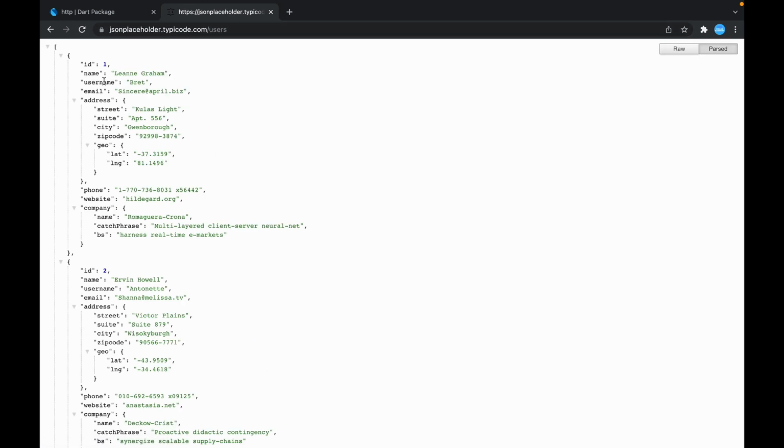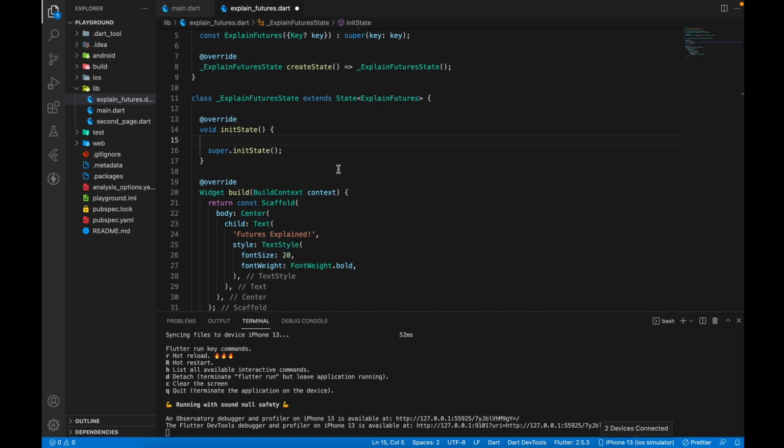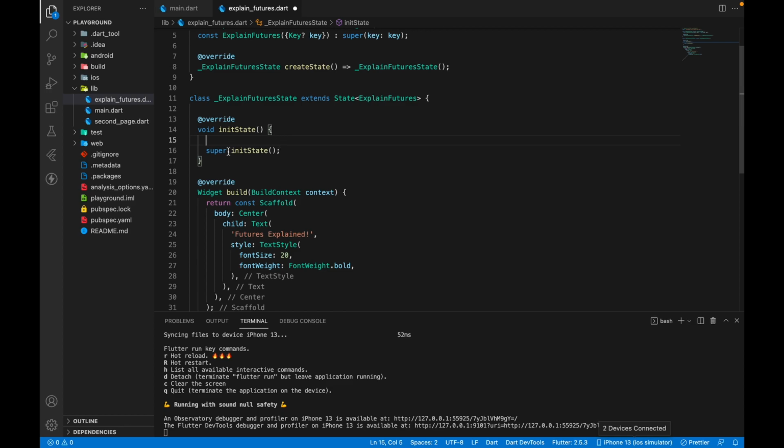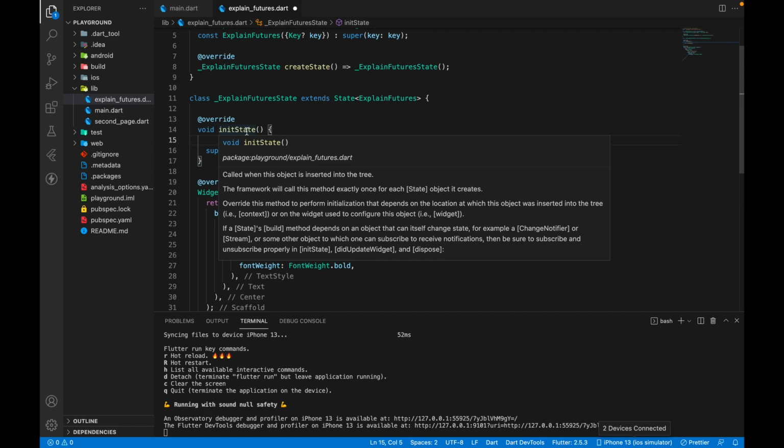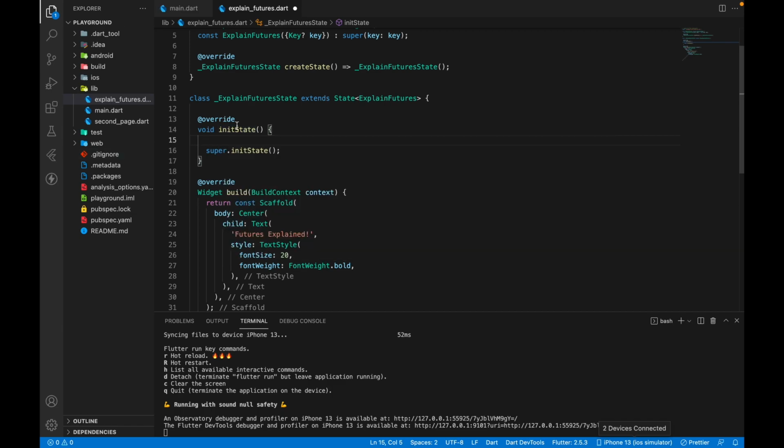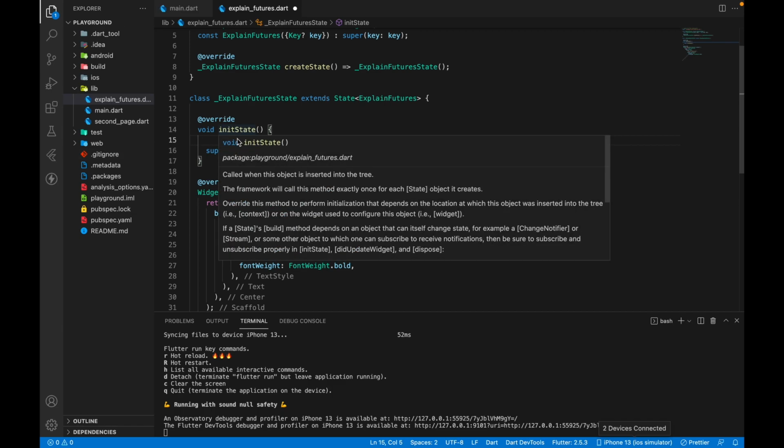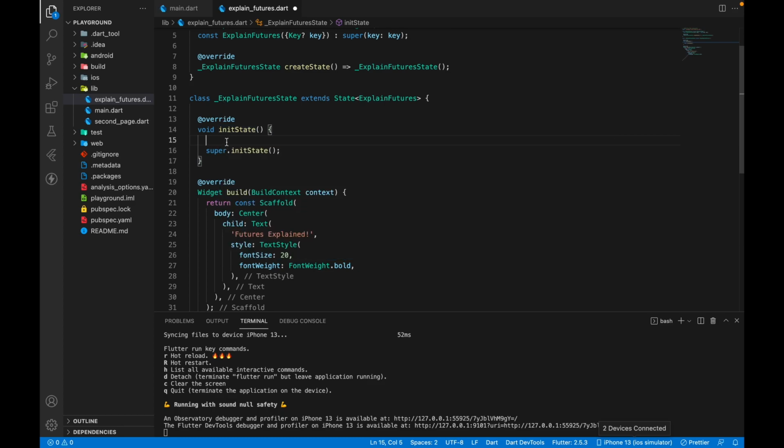So I'll just take this. It will give us a nice JSON format. I'm going to send an API request to this. Now, futures can't be accessed in the initState method as such, because initState has a return data type of void. Futures are futures, right? We can't use them as void. So if you try to do it over here, you'll get an error.